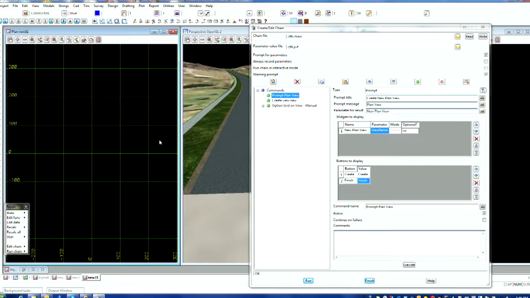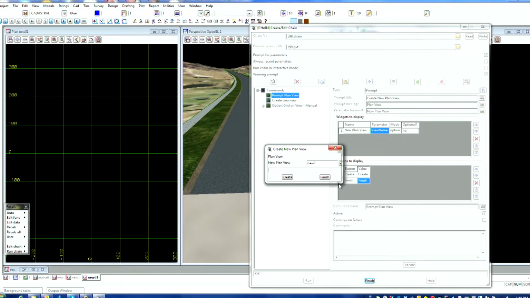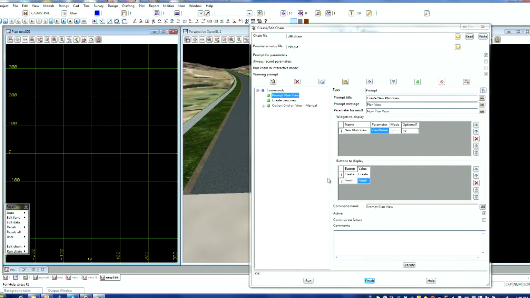Okay, the next step we're going to do is add some conditional statements in there, because the problem is if I go run and hit finish on that, if I change this, hit finish, it still logically proceeds through my chain and creates a new view called 356. So what I need to do is put some flow control, or conditional statements, into my chain, so that if someone hits finish, it bails out of my chain.